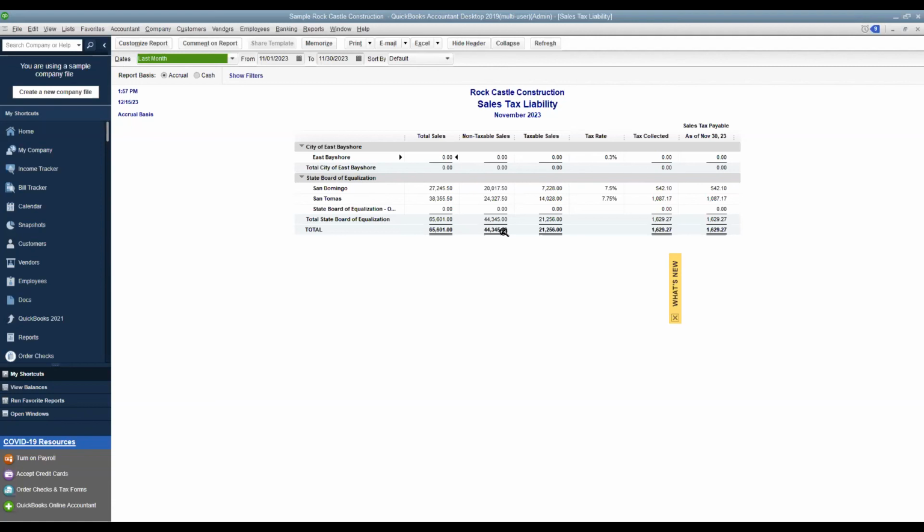That's why it's imperative that we set the item list up correctly with all the relevant counties that we are operating within or shipping specific products to. So in this case, we have San Domingo and San Thomas on here, and those are going to be paid out to the BOE, which is the Board of Equalization.